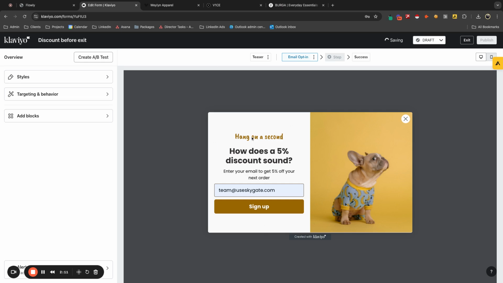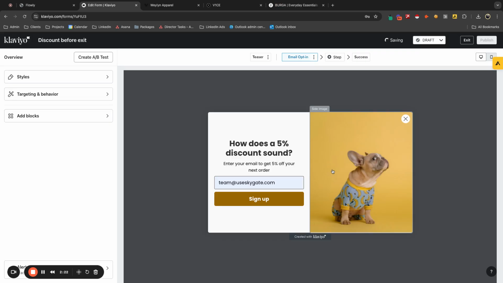Now, if you did want that, you could ultimately just get rid of this. I'm going to pause and let this catch up. It looks as though it's on a bit of a go slow. There we are, back again. So if we just delete that block altogether, and we don't have it as an exit intent if you don't want, like a discount before exit up here, we can choose what we want.